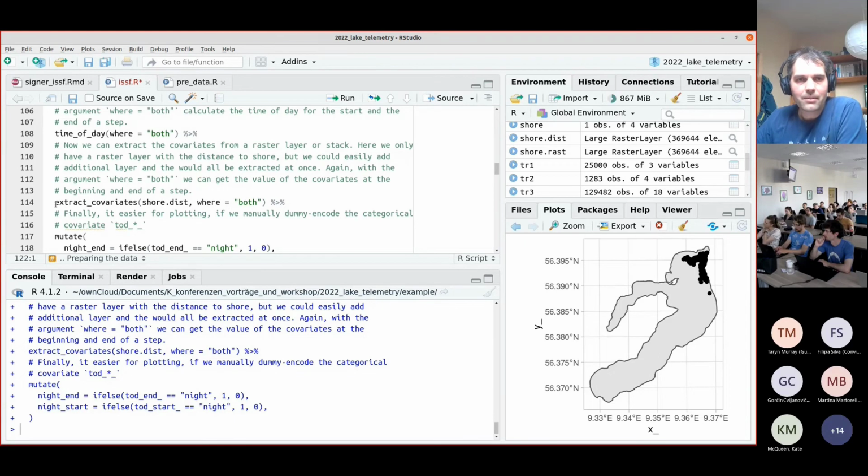And the same here with extract covariates. So we extract the covariates for the shore distance at the start and at the end of each step, again controlling that with both. If we had a raster stack, so many rasters stacked on top of each other, we could replace shore distance with the raster stack here. We could also have multiple calls to the function extract covariates, for example, if we have rasters of different resolutions.